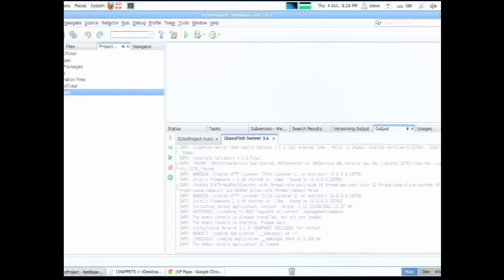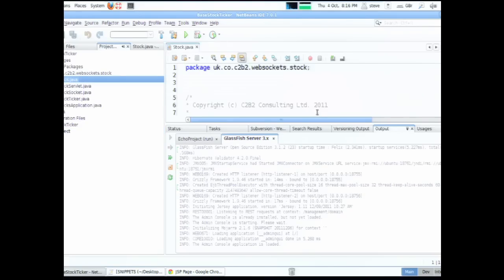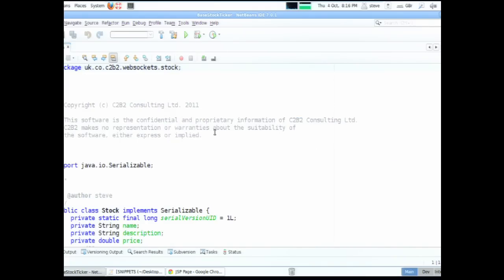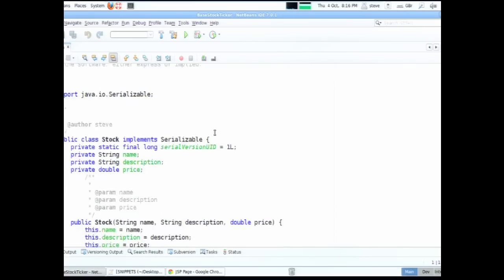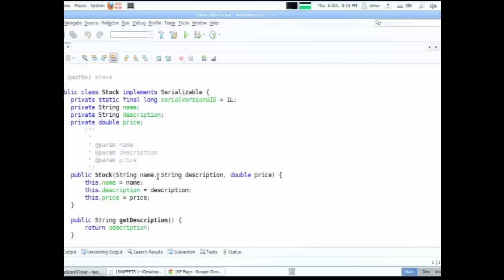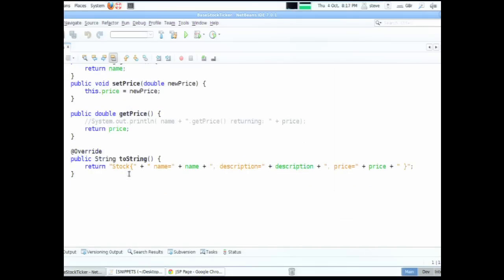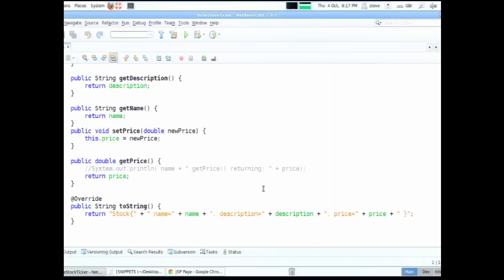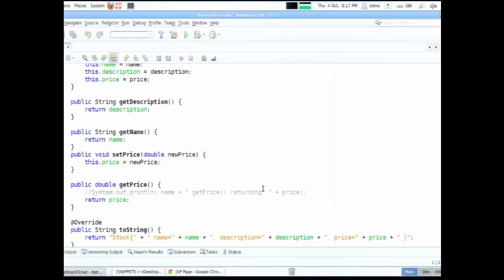Okay, I've got one that I started already because there's too much code. But we'll add some in. So it's really the code you've seen before that I won't write again. So we have a stock class. This is basically the data object that we're going to pass around. It's a very simple POJO, serializable, three parameters: name, description, price, constructor with a bunch of getters on it, and a toString. Okay, it's pretty simple.